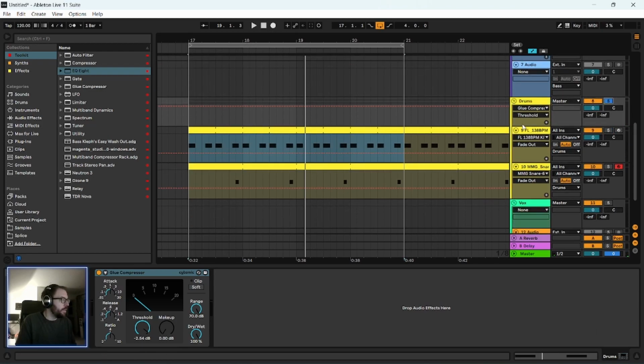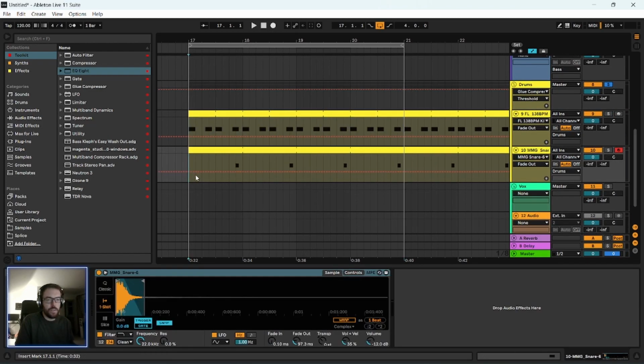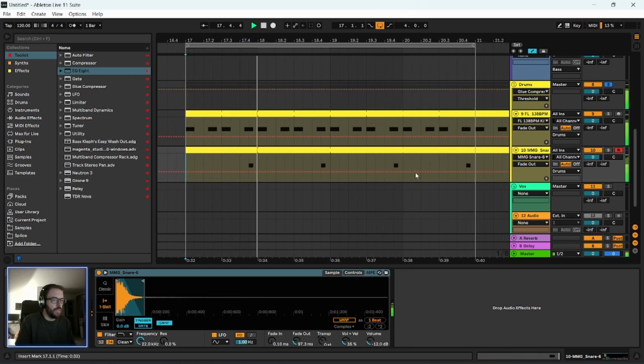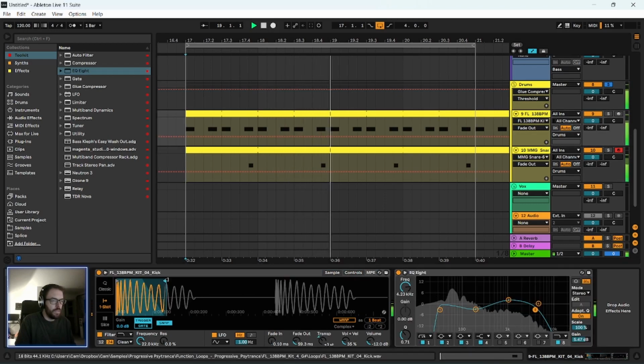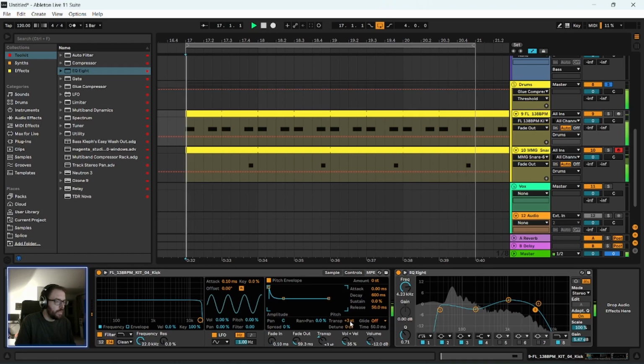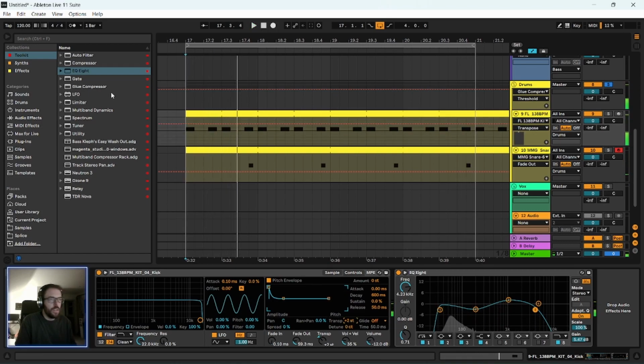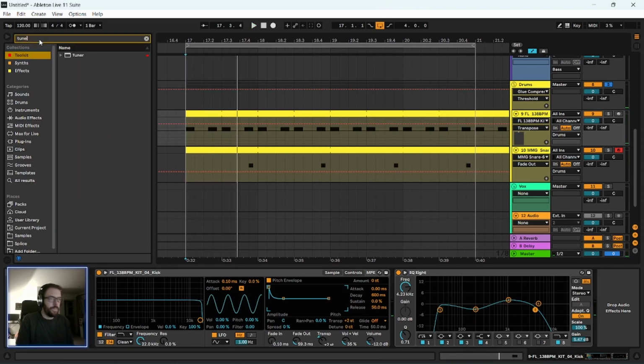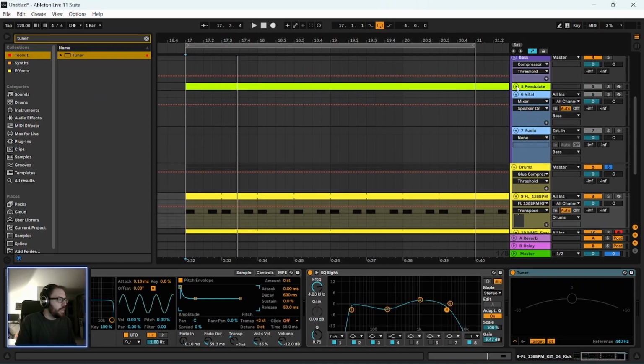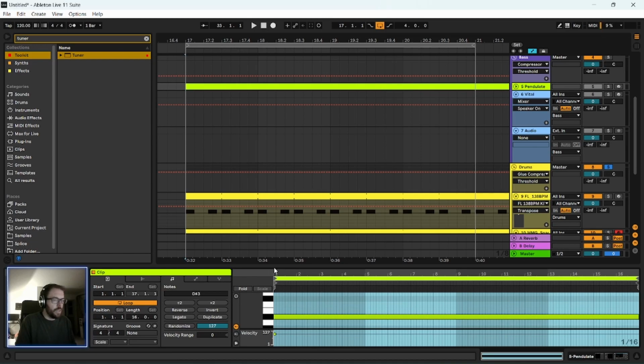Yeah, I think it's just a bit too subby for that to be layering right on top of that sub. Let's just listen to the drums. Actually, let's get the tuner out here. What key did we put this bass on? D sharp.